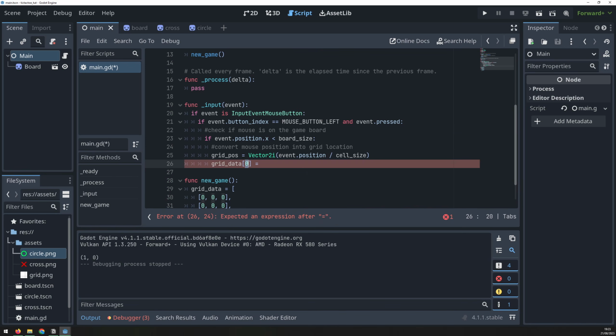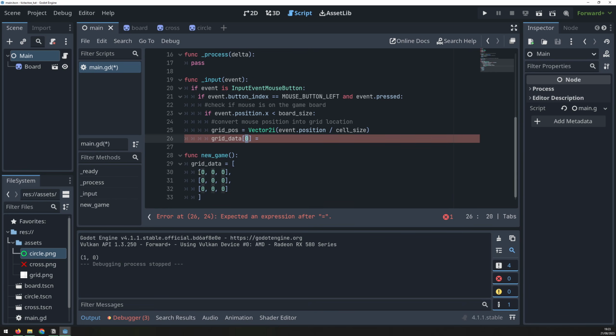That's going to say go to index 0, which is going to be the first row. If I wanted to access an element inside that row, for example, this one here, I would need to add a second square bracket. So now 0, 0 is going to say, okay, go to the first element because the index in an array starts at 0, which is this row. And then inside that row, go to the first element, index 0, which is this here. But I don't want to manually type these in. Instead, I want to use my grid position, which is going to be determined by where I've clicked the mouse.